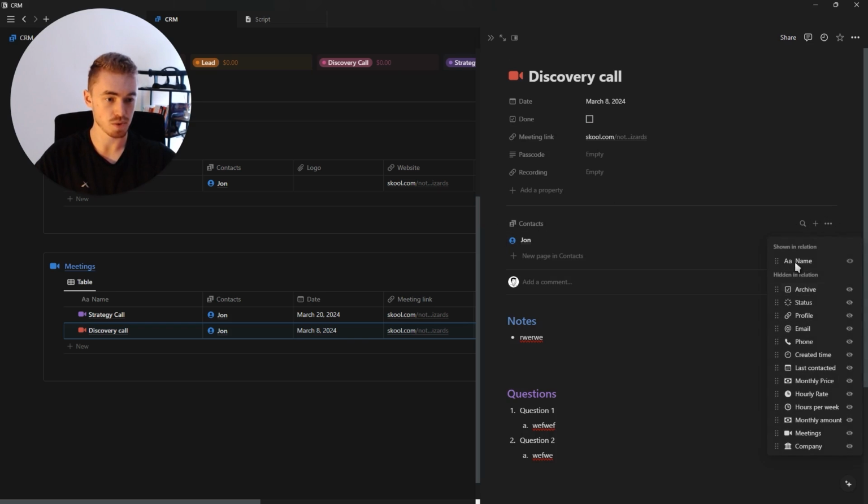And then for this one, we're going to show the status property. So the status of your client. We're going to show the company property. So we can maybe just move these around. And then we're also going to show the monthly amount. So let's just add that in.